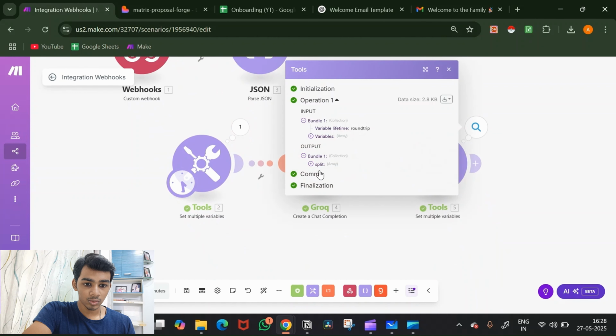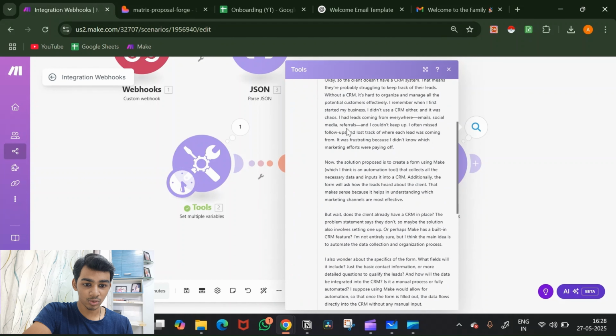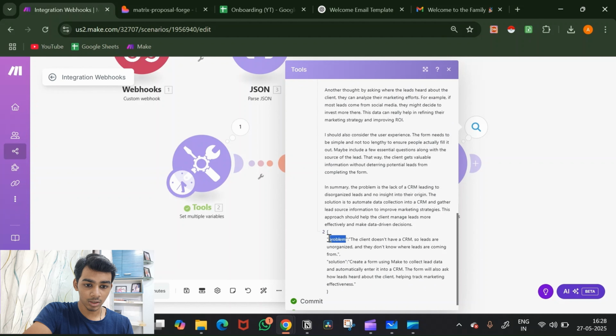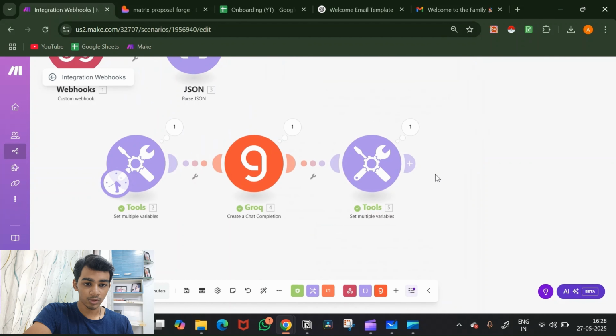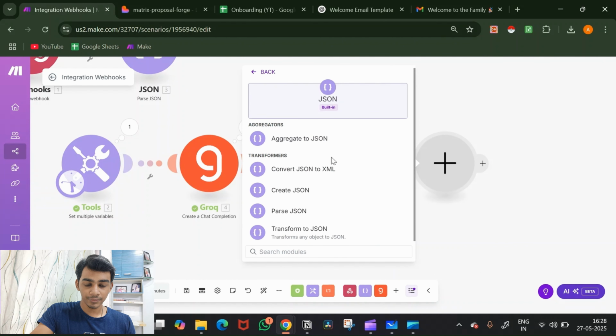Okay, it went through. Now we have a split array. You see, now we have the long string where there is only the think portion, which we don't need, and then the second part is the JSON string that we wanted, which is perfect. Now we are going to parse the JSON.